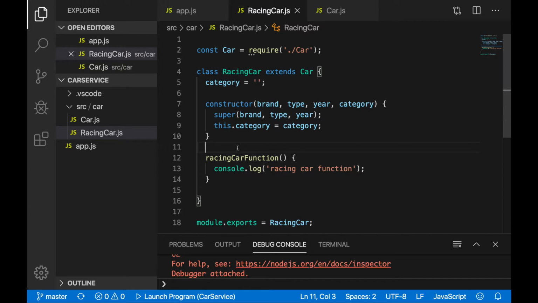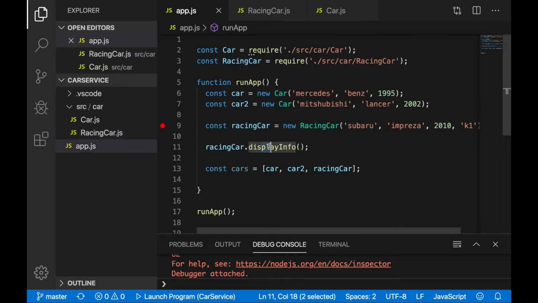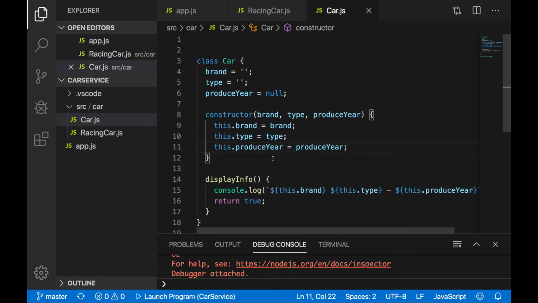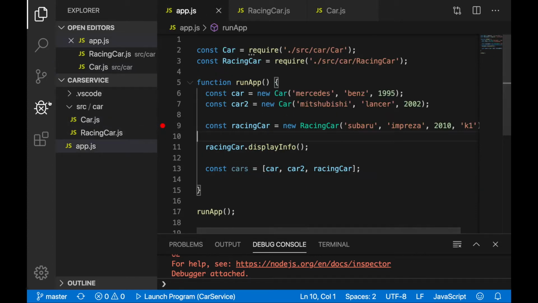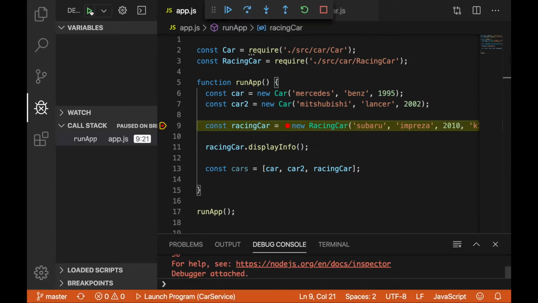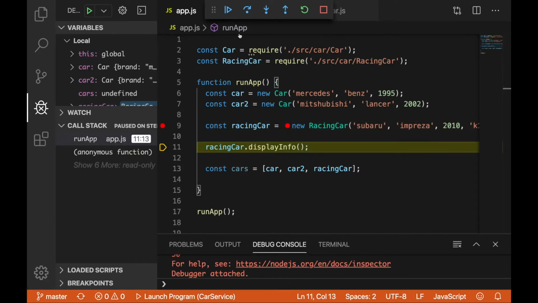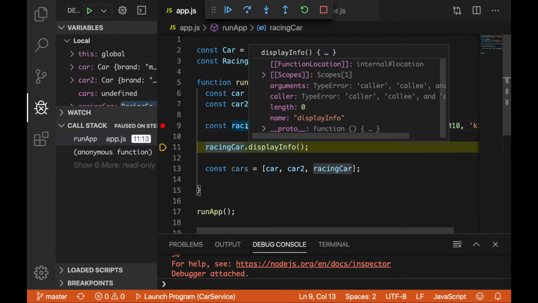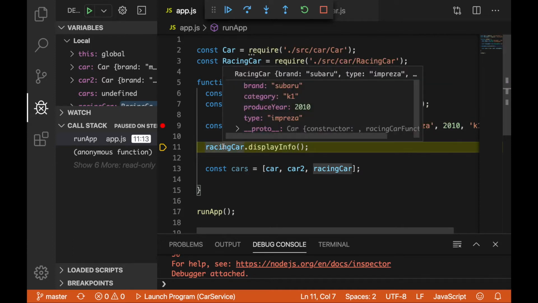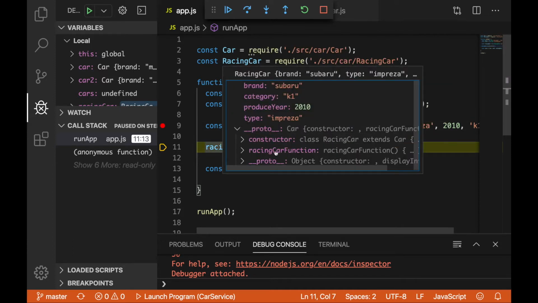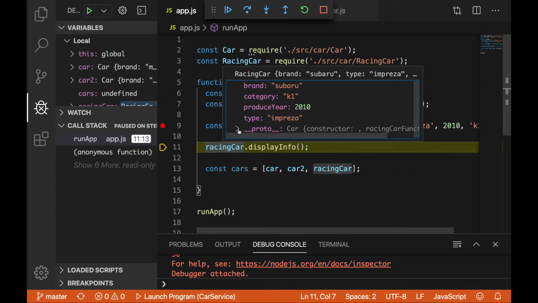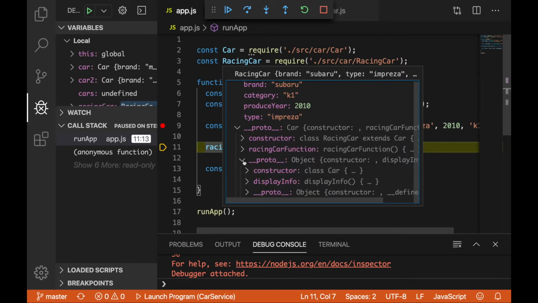As I showed you in the previous lecture, when we are calling our function display info, we are calling the display info function of our car.js because it's the next in the proto chain. So one more time, just as a reminder, let's give it a breakpoint. Let's execute this and let's see our display info. For racing car, there is no display info on our proto of our racing car. We have just the racing car function. So it's calling proto here, the display info function of our car class.